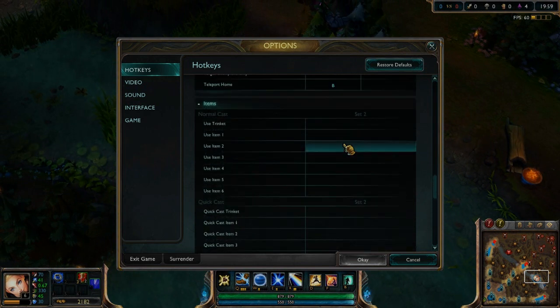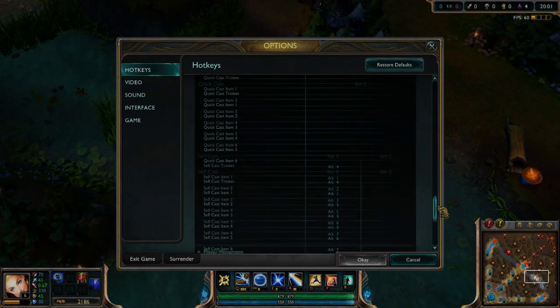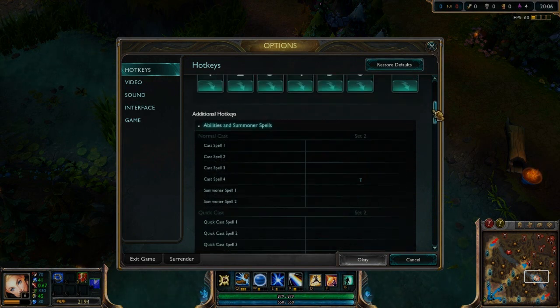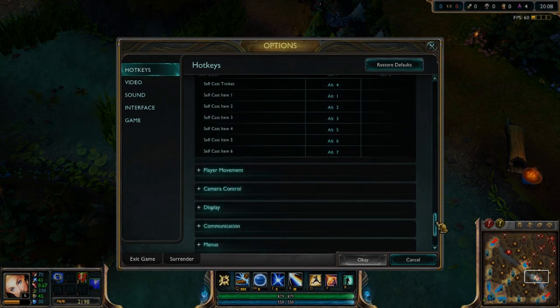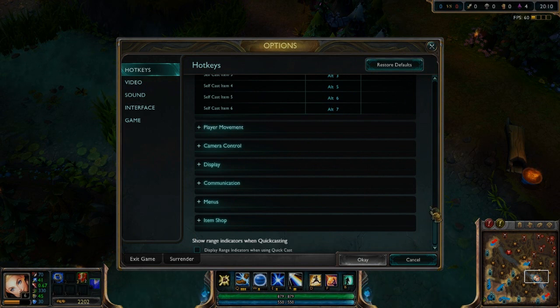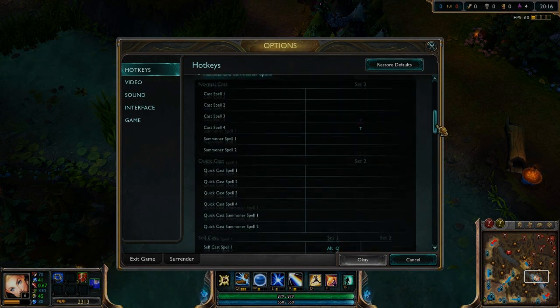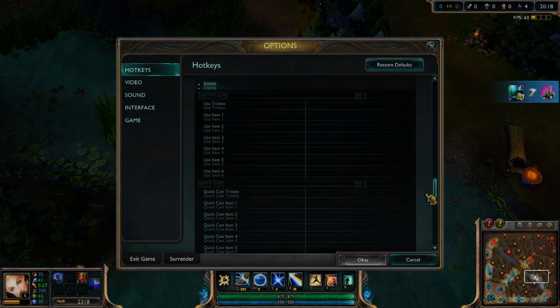On to, I think, the next set. I have all of my items quick casted. So yeah, you can see here I have all of my items quick casted just because I have all the lightning bolts down on there. What the fuck? We got a turret.